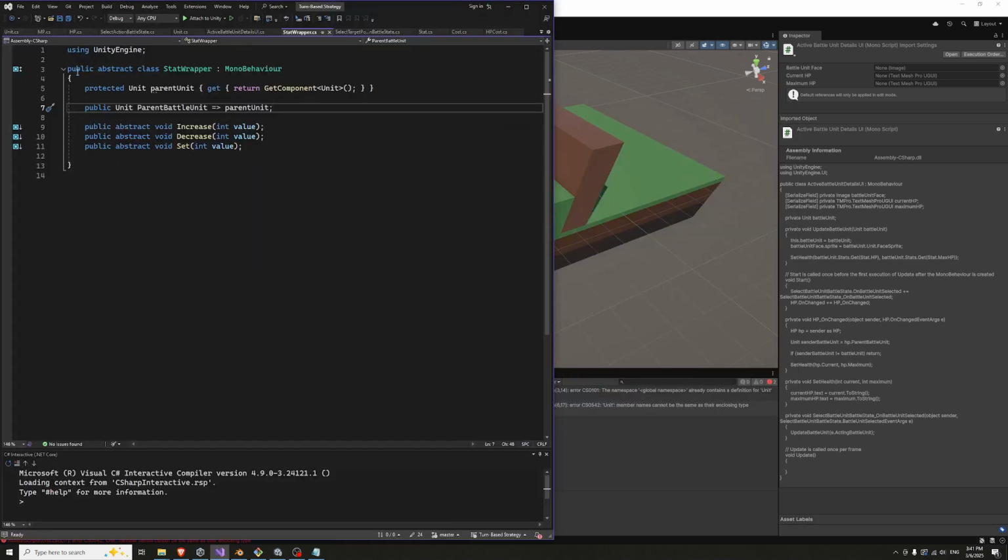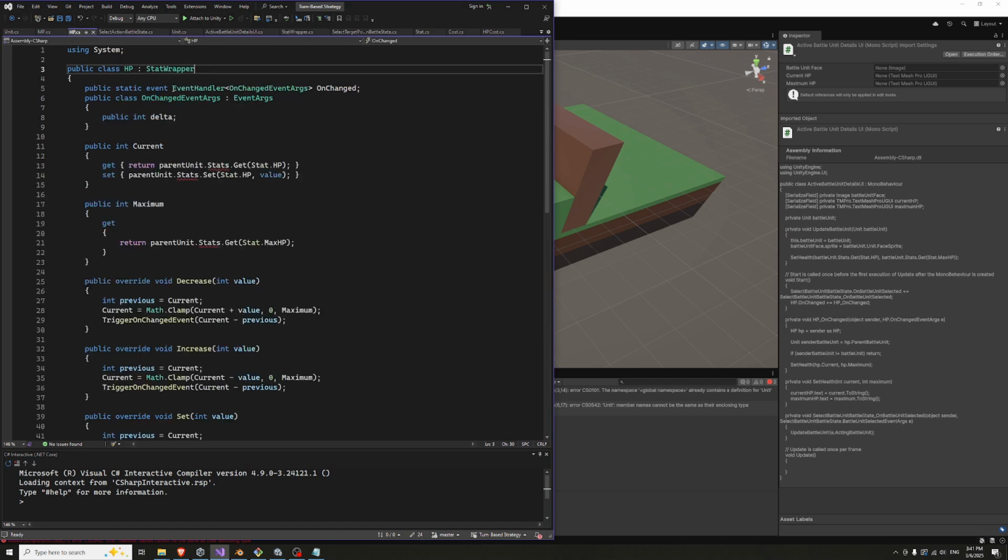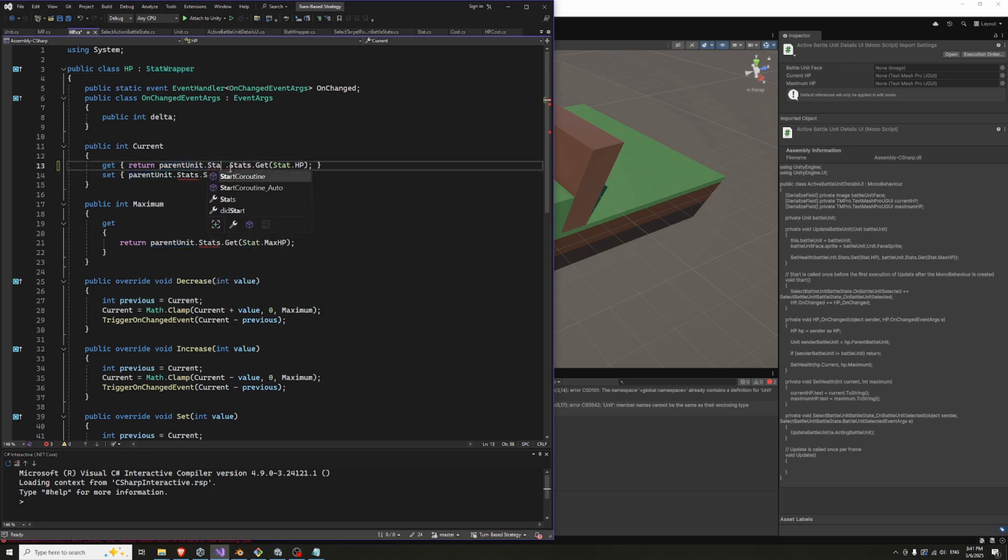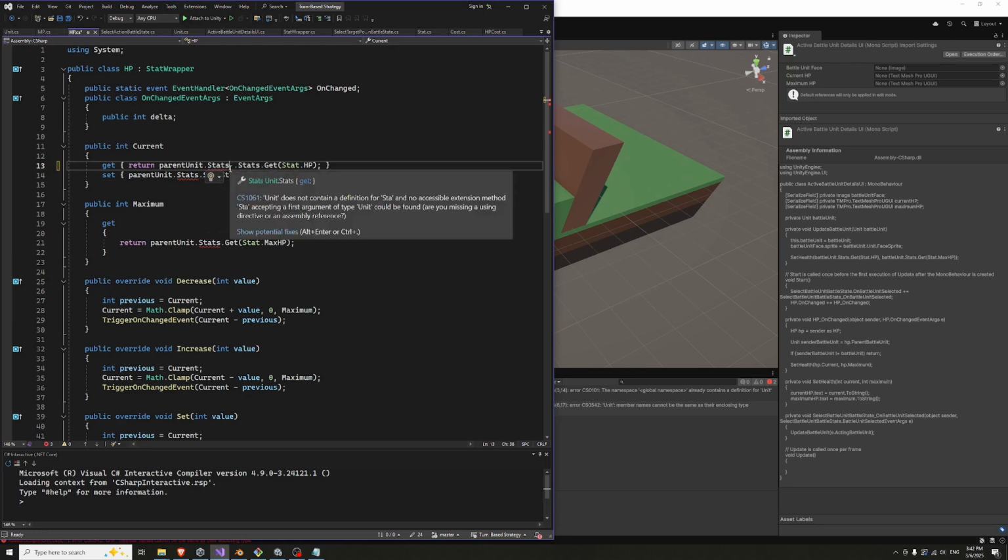Everything still makes sense. If I grab the unit and then run some stat stuff, yep, should all be fine. I don't think I've used battle unit specific code in here. A unit doesn't have stats? Yeah, it does.